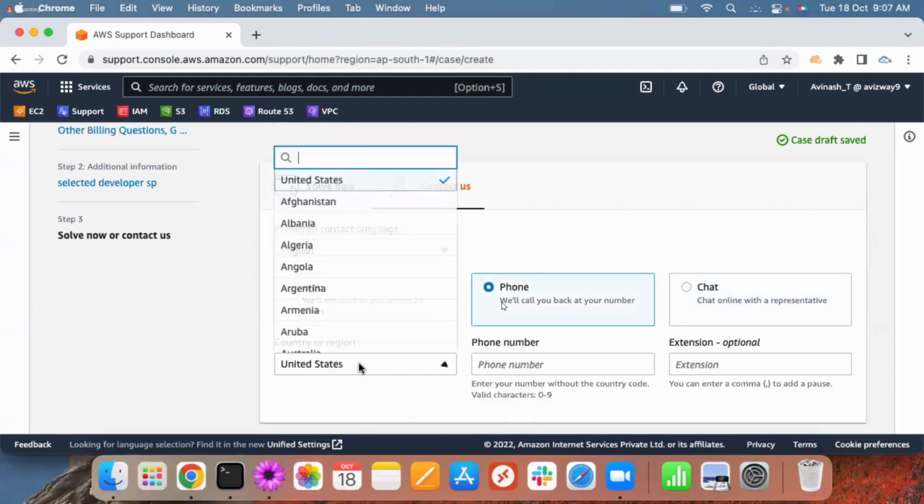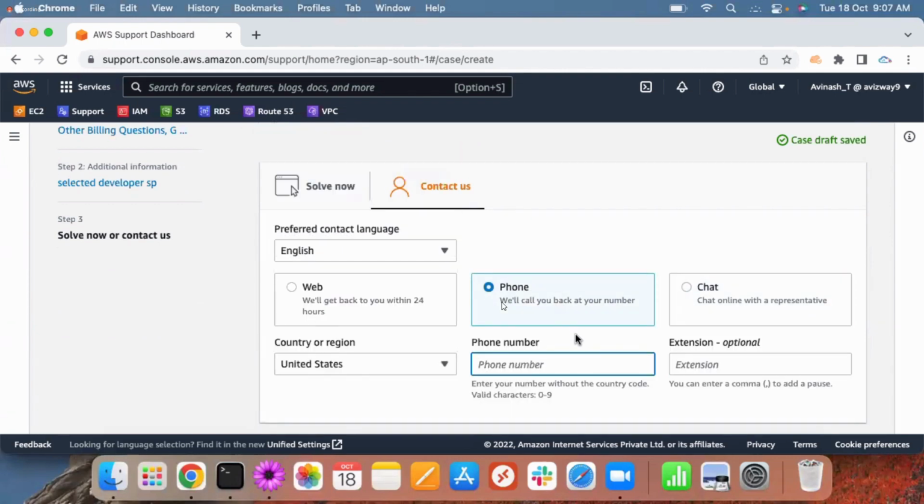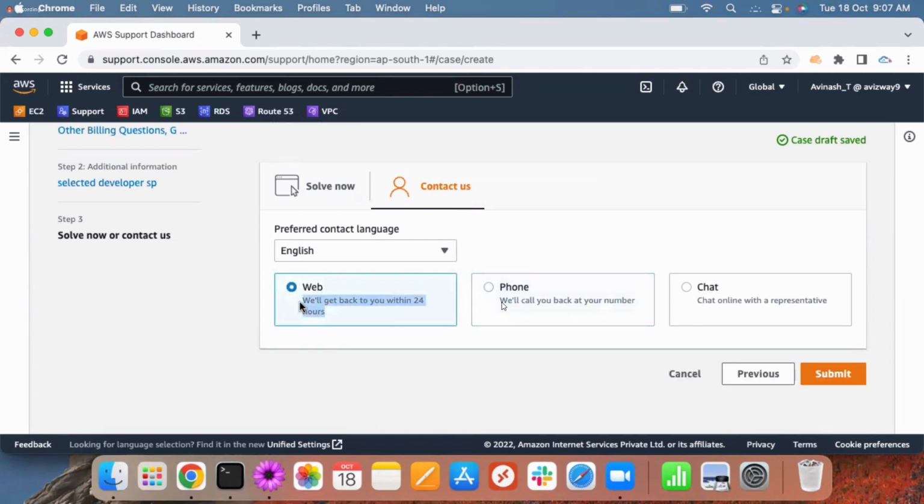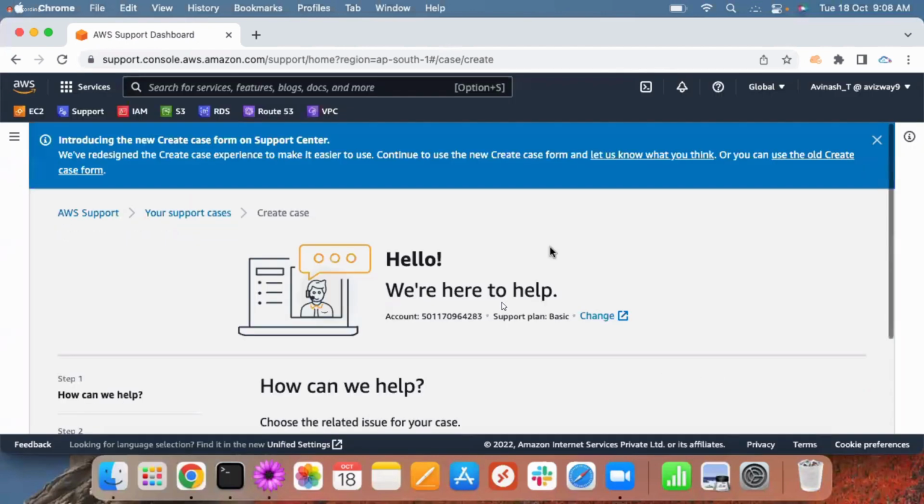Select phone, select the country and give your phone number. One of the AWS guys will immediately call you. Otherwise, this is email communication again. I don't prefer this web option. Otherwise, select chat. Immediately a chat window will open, and in 5 or 10 minutes one of the AWS engineers will chat with you. Then you explain the scenario, and he will waive off the cost.